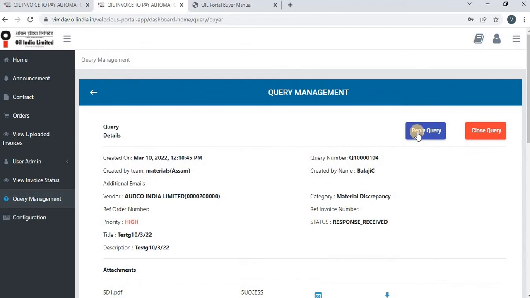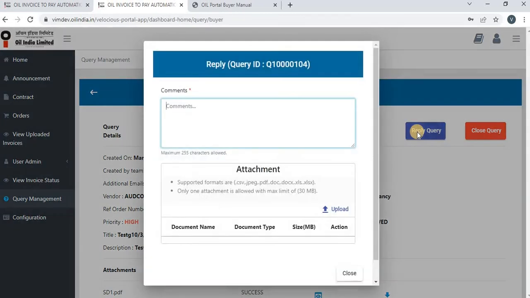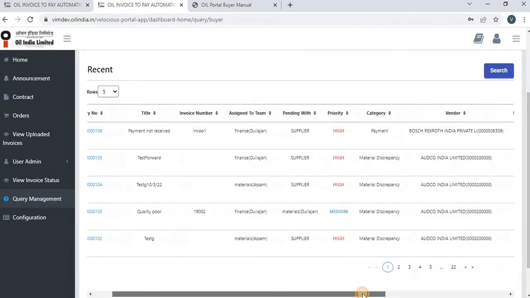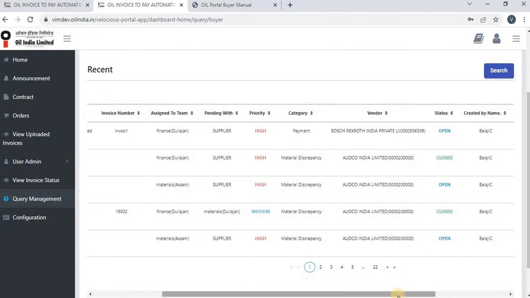And here you can make use of this reply query button to reply to the vendor. So here you can click on reply. You can add your comments. If you want to upload anything, you can upload from here, and you have to click on reply to send the reply to the vendor. You will receive the message as reply sent, and you will receive an email also regarding the response.